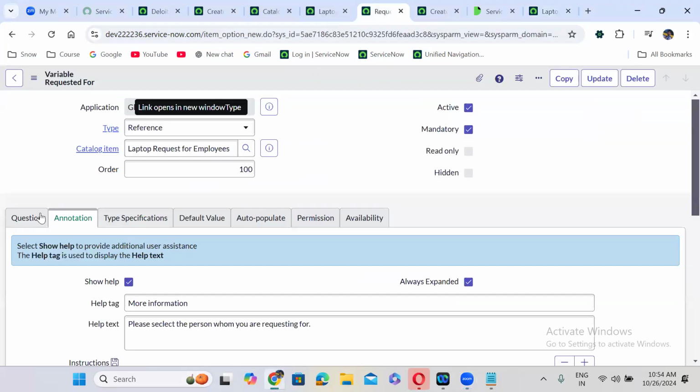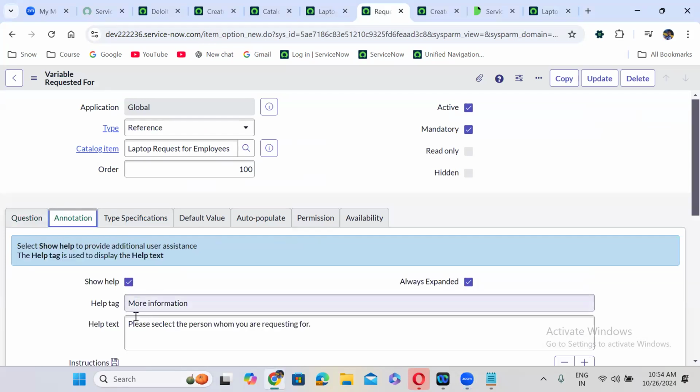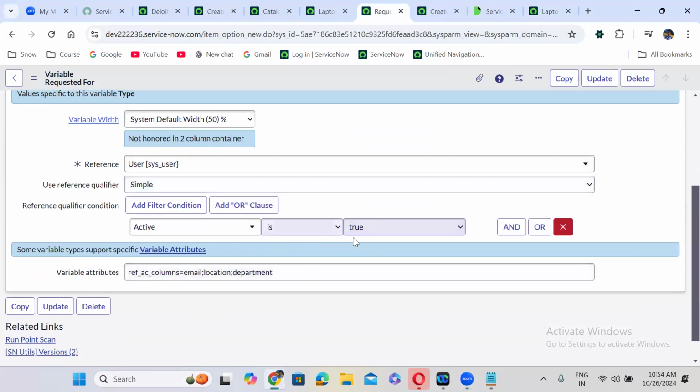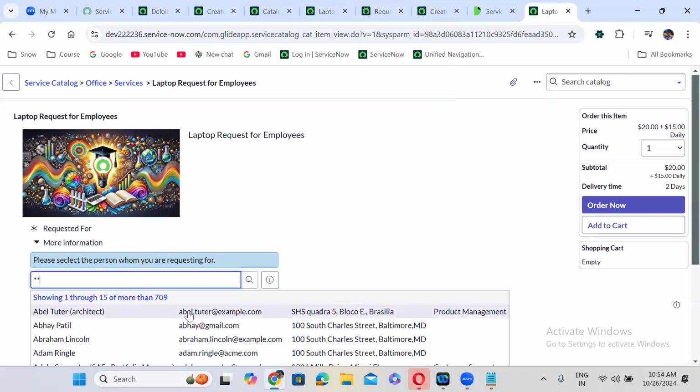Okay. So here you can see this is label, this is name. And help text, this is the help text. So it is referencing the user table. The condition is only active users. And here, in the suggestions, we are able to see name, email, location, department.